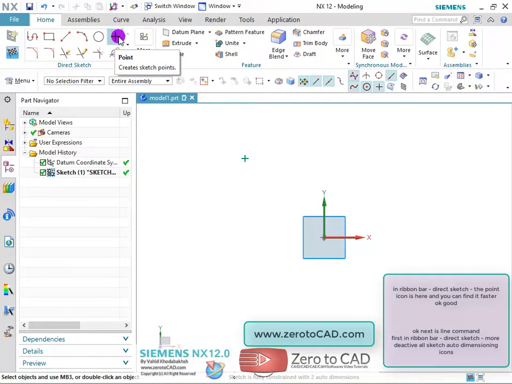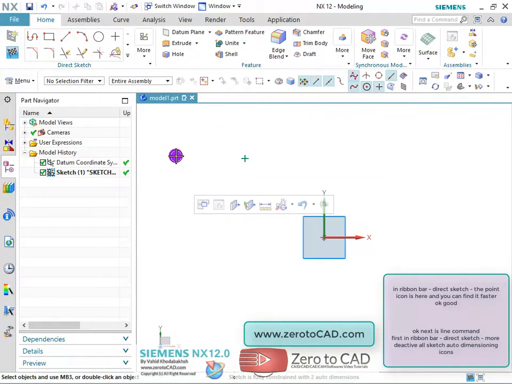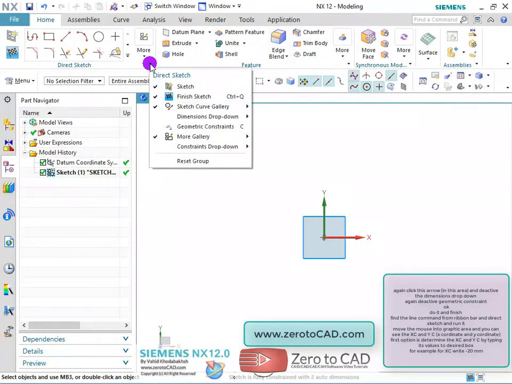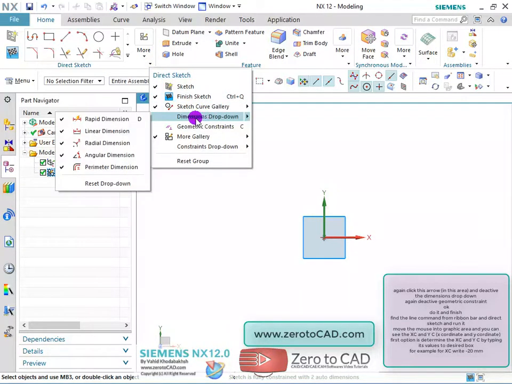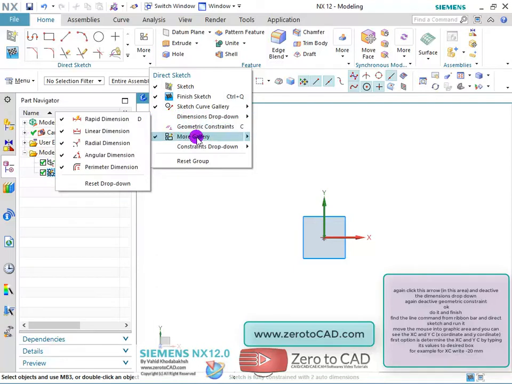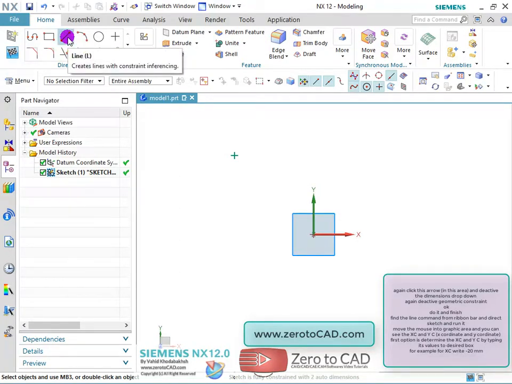OK, good. Next is the line command. First, in the ribbon bar, Direct Sketch, More. Deactivate all sketch auto dimensioning icons. OK. That's good. Again click this arrow in this area and deactivate the dimensions drop down. Again deactivate geometric constraint. OK. Do it and finish. Find the line command from the ribbon bar, Direct Sketch, and run it.